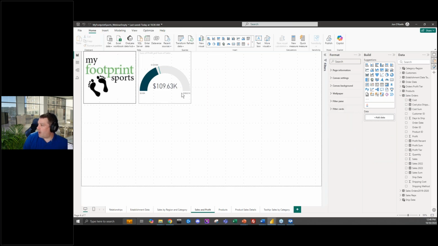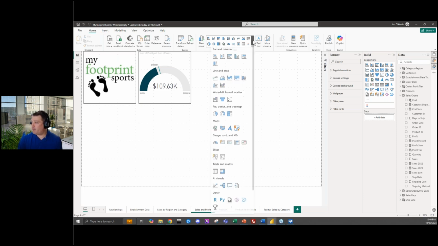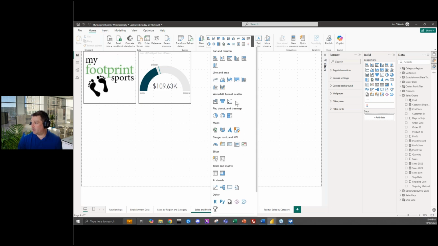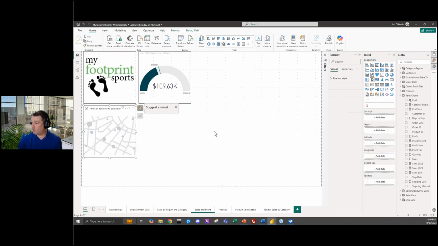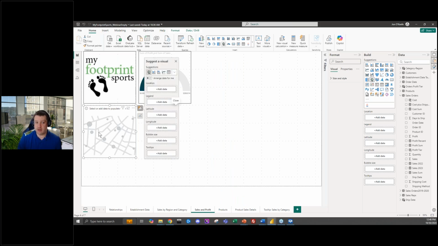And now I have a simple visualization that shows me where we're at in terms of the profit we have and the profit amount that I want. Now, I want to analyze sales by region. So now I'm going to build a map. Building maps inside of Power BI is really easy. We're going to select the map visualization.